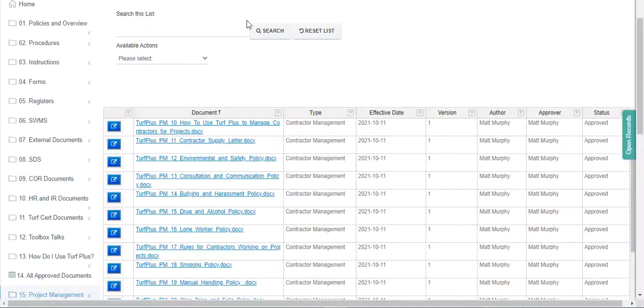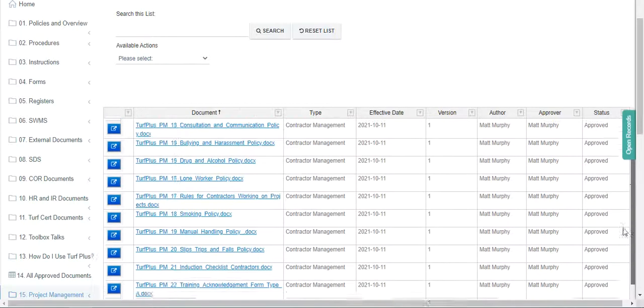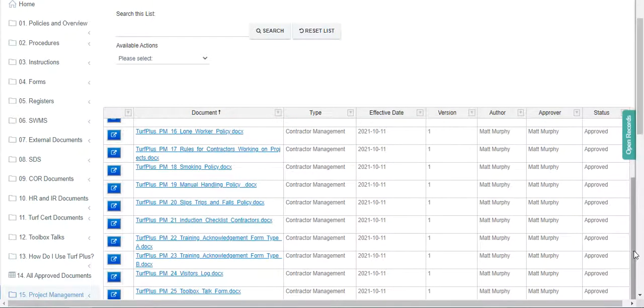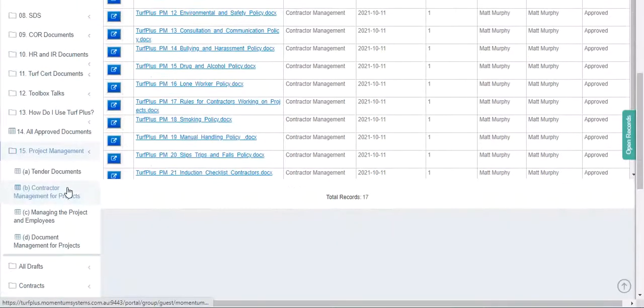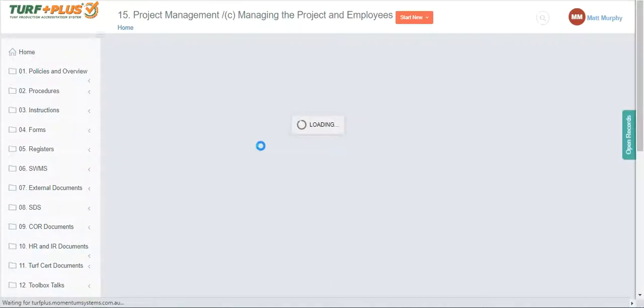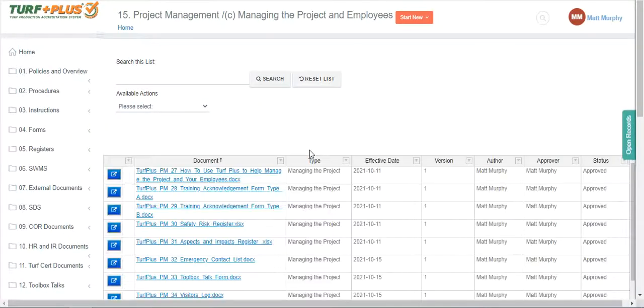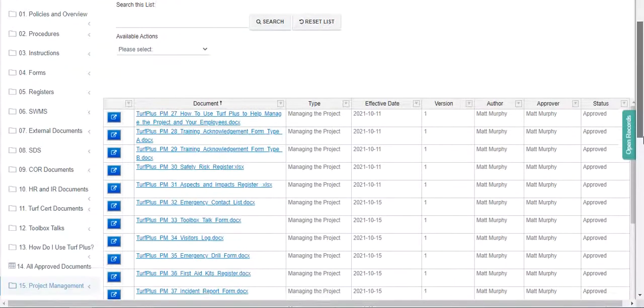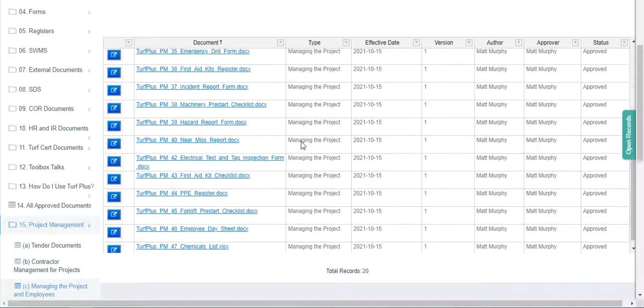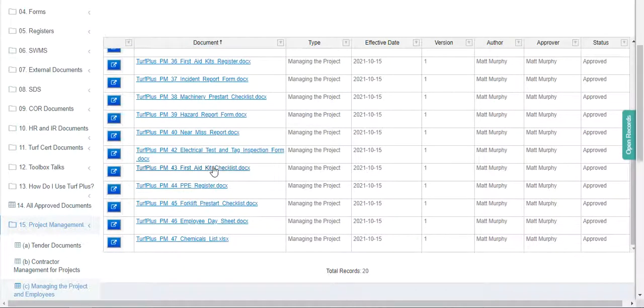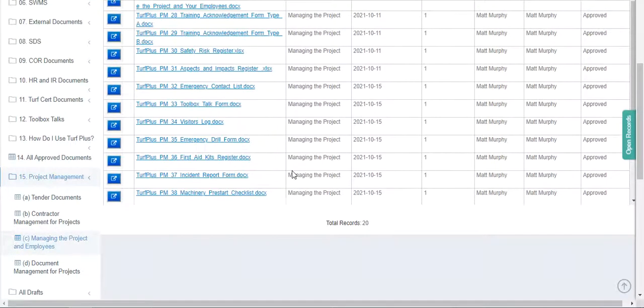Okay. And you can see here, these are all the documents. Again, I recommend you open them up and have a bit of a look. So what else do we have to do within a project? We need to manage the project and the employees. Now, there are a huge number of documents in here. These documents are actually accessed from the Turf Plus system. I've just made them easy to access from within a project so you can use them in that way.